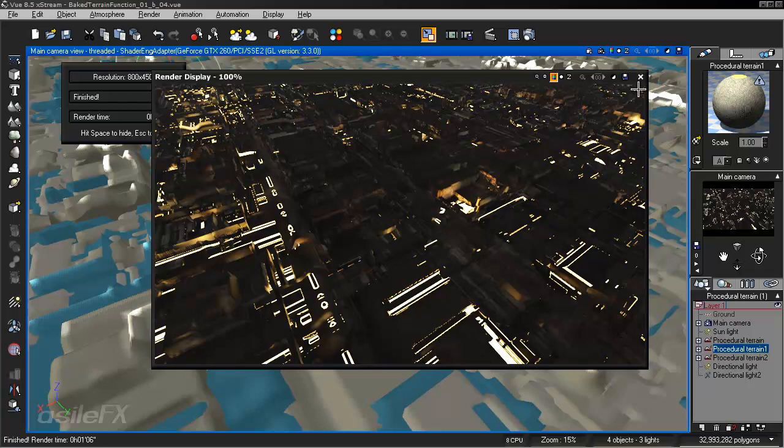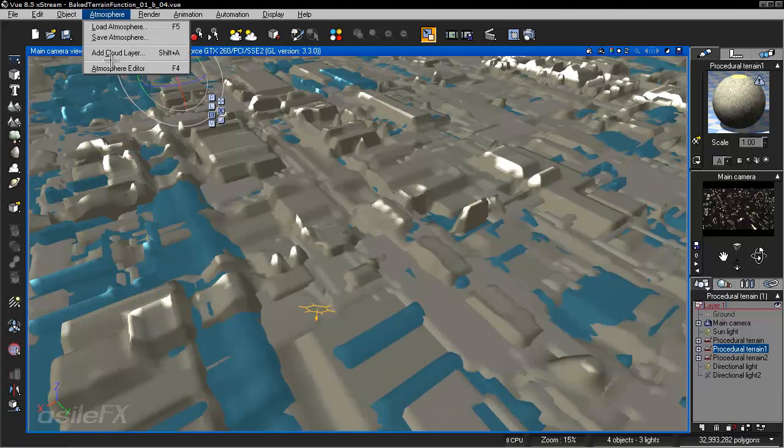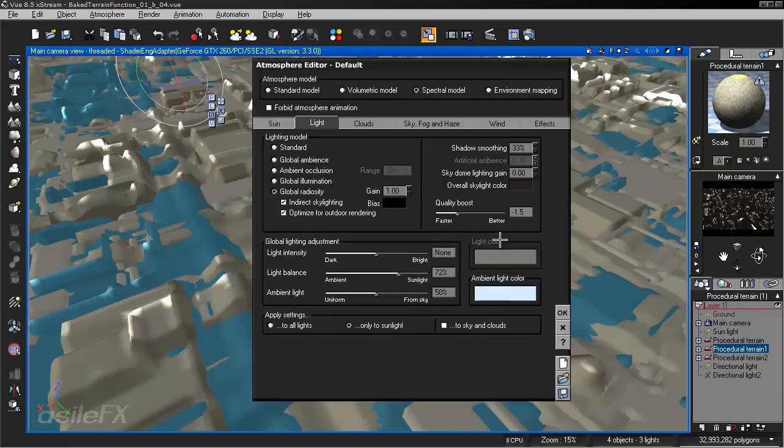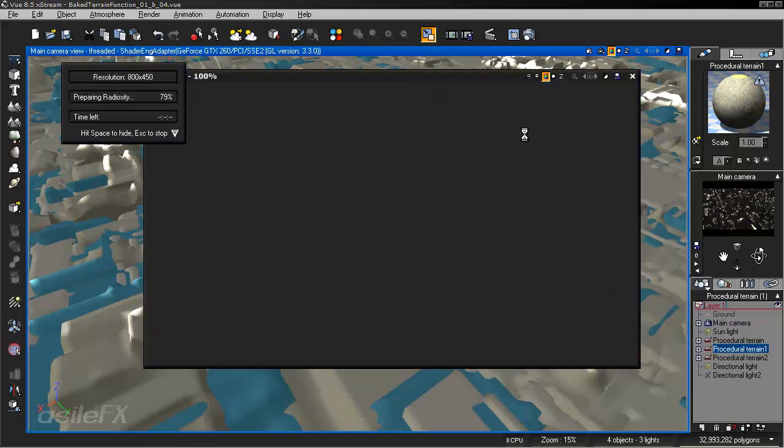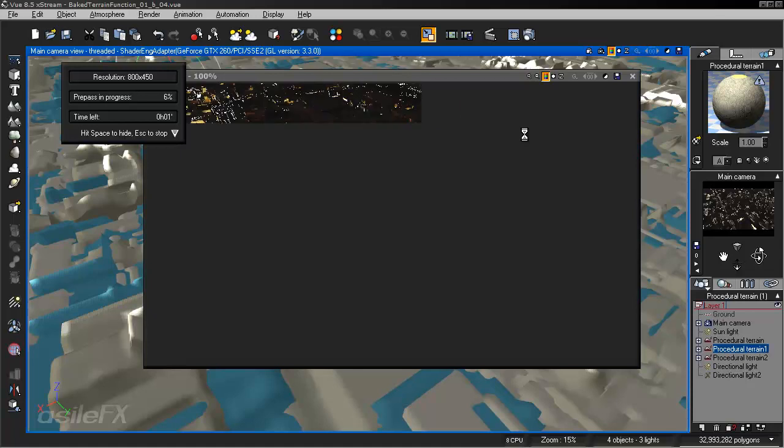Also, I'm impatient and don't like to wait for renders, which is why I always end up finding a way to render everything a little quicker, doing different techniques. So going back to the atmosphere editor, if we want to turn off the optimize for outdoor rendering, now this is going to increase render times as well. It needs to prep the radiosity first, but it will create a higher quality pass and illuminate a lot more of the scene. And for something like this, that can be very useful.